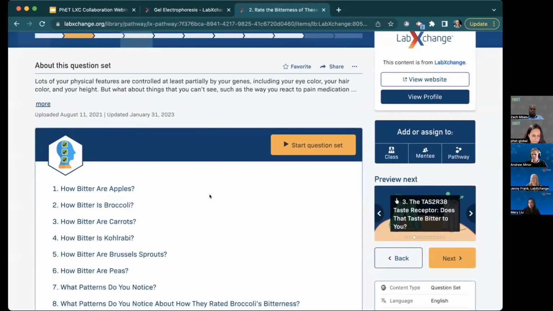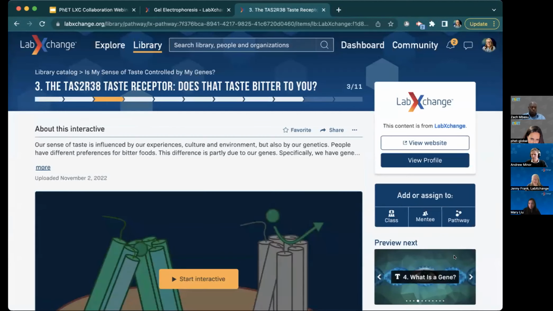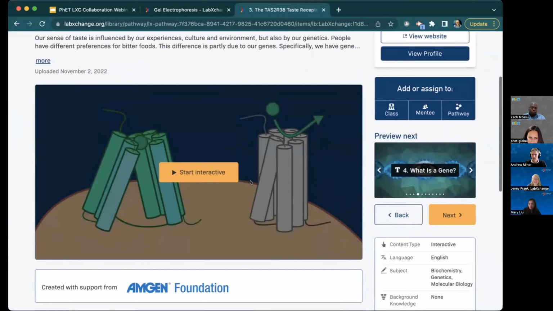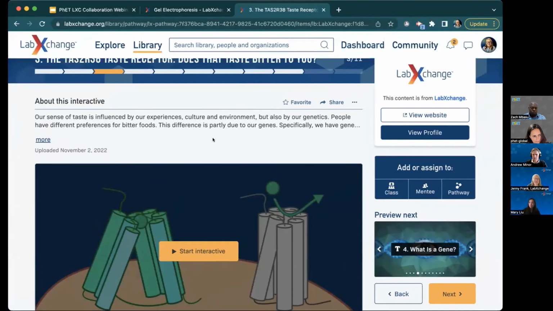What a great way to start to hook students into talking about more scientific concepts like phenotypes and genotypes, and lead them into those more abstract and thoughtful science constructs. Again, another interactive to start to talk to them about genes and how their experiences are affected by the environment, our phenotypes, but also our genetics.